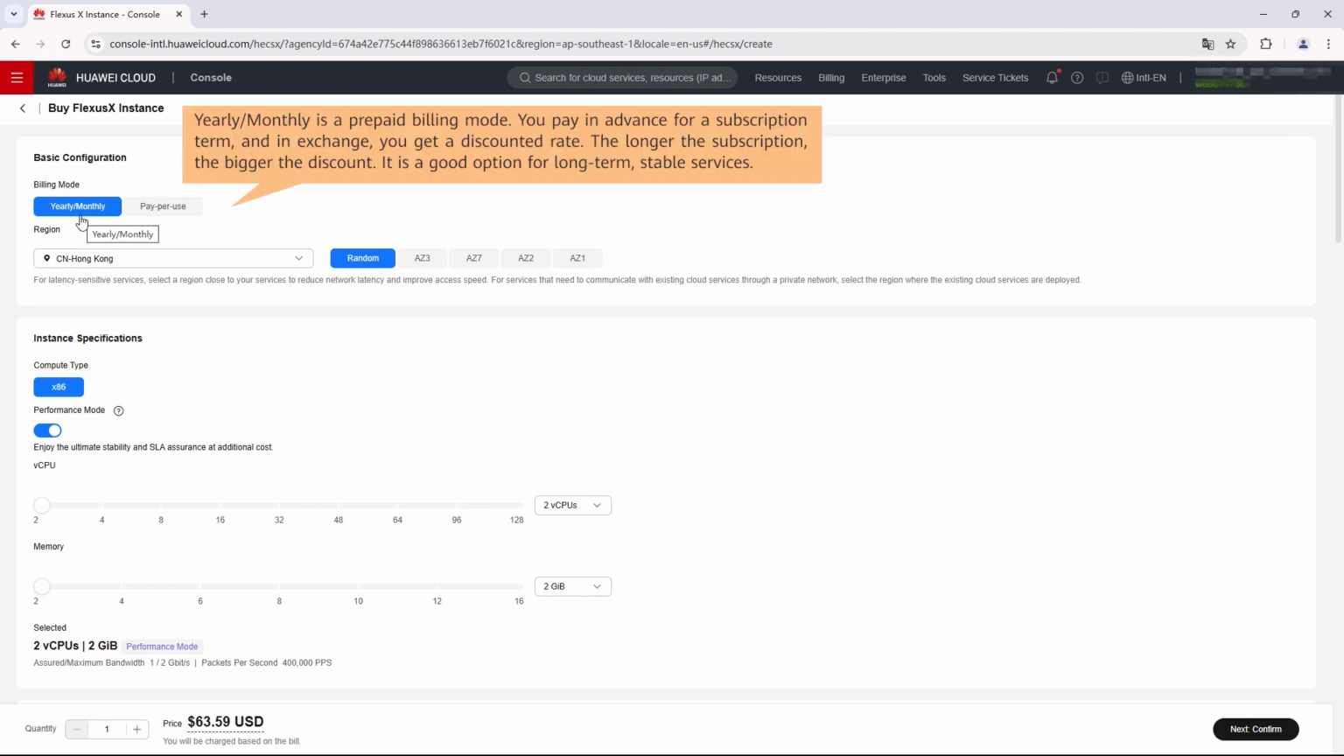Yearly or monthly is a prepaid billing mode. You pay in advance for a subscription term, and in exchange, you get a discounted rate. The longer the subscription, the bigger the discount. It is a good option for long-term, stable services.